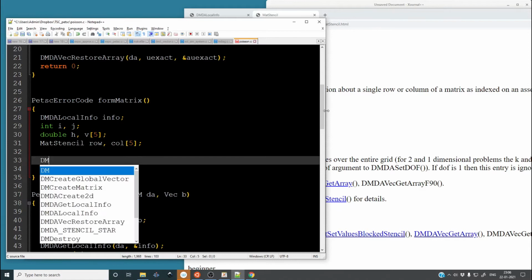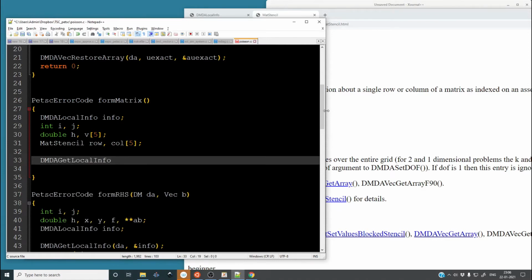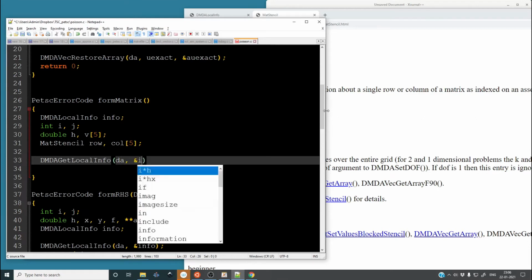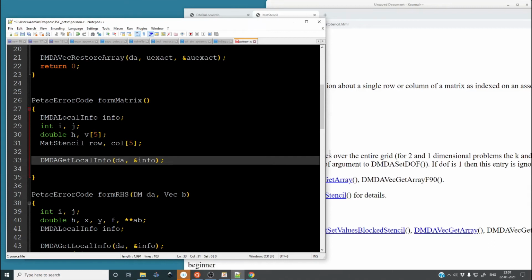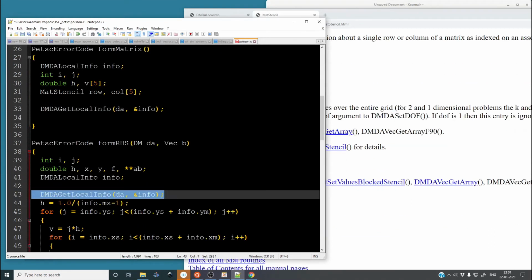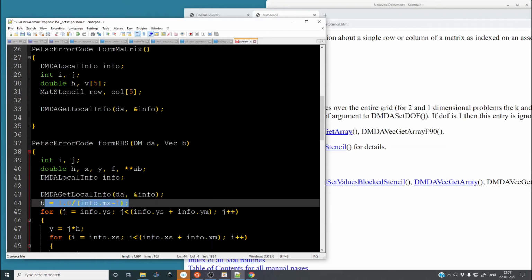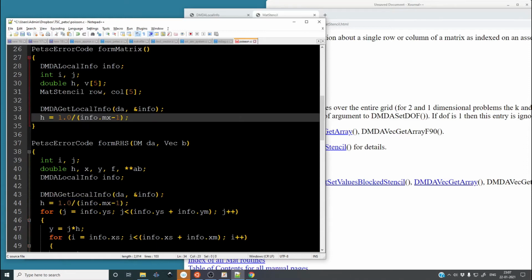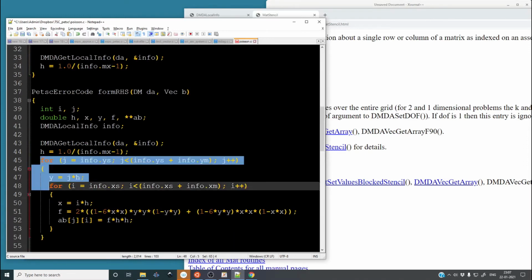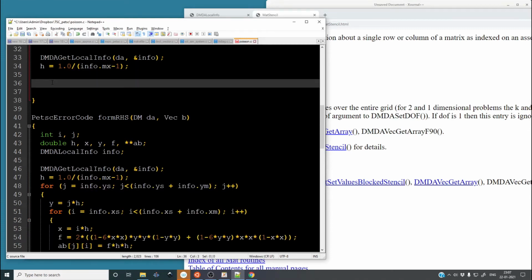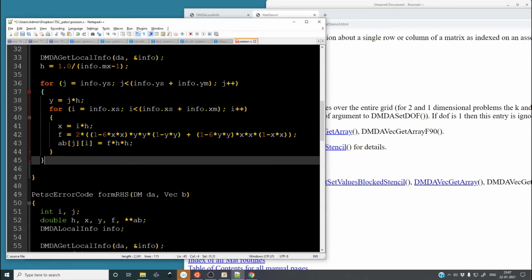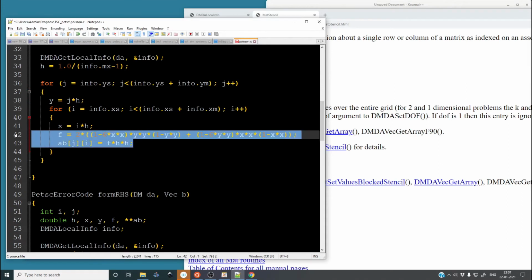So DMDAGetLocalInfo, pass the information from da to the address of info. Again, this info is local. So essentially we've done this line. We also need this particular line. Alright, then we're actually going to need this particular double loop as well. But now in the double loop we have to do something else. So this goes.